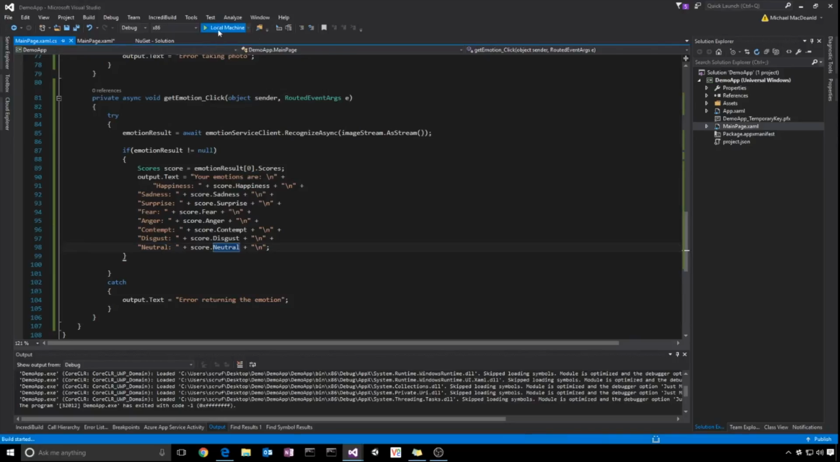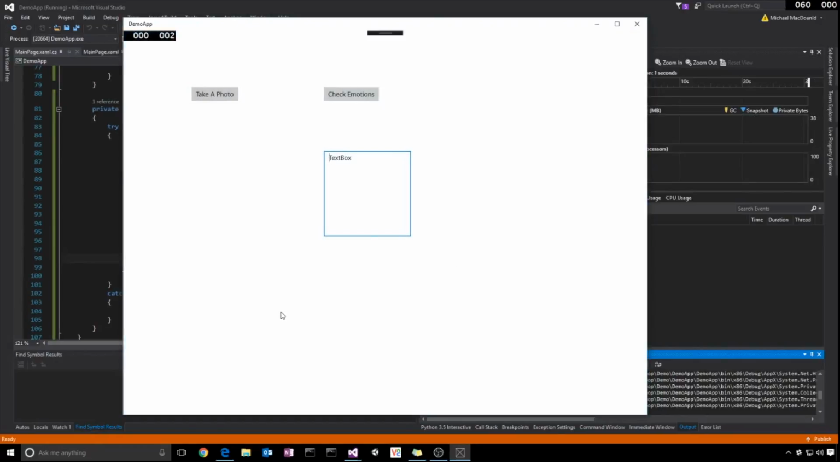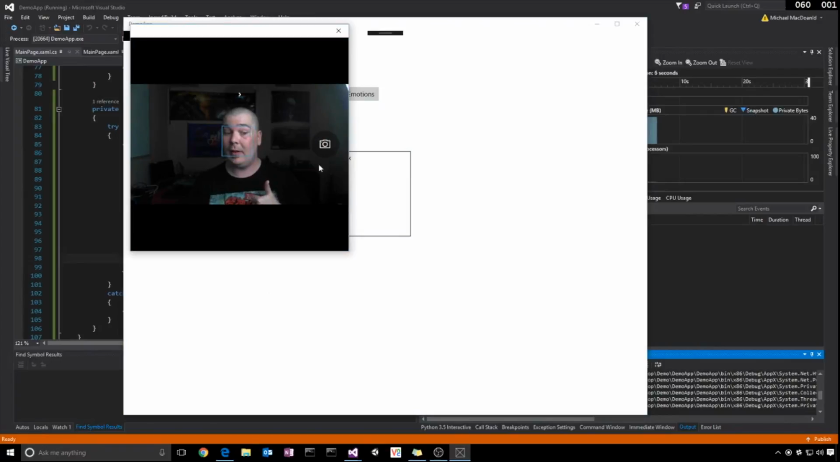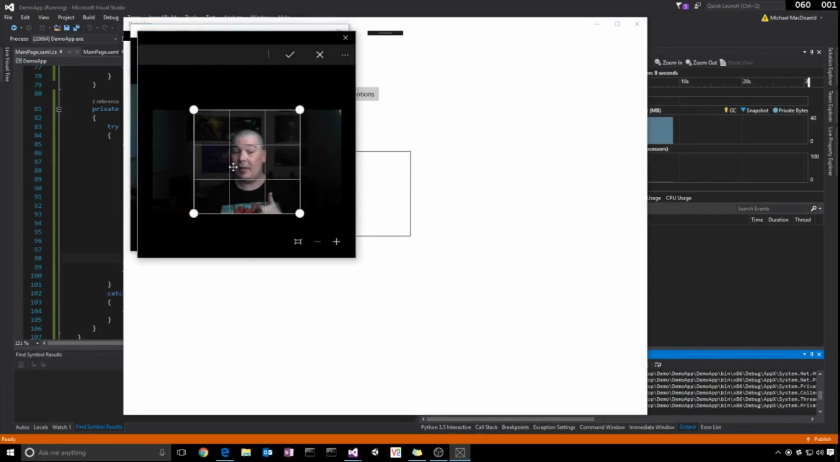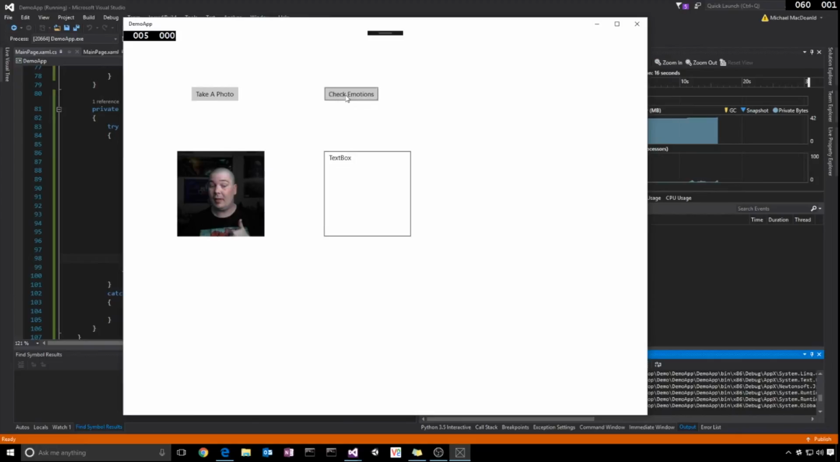Okay, so let's go ahead and give this a shot and see what we get. All right, so it pops up. We'll click take a photo. There we go. Does our nice little crop. Saves it there. So there's our picture. Now if we click check emotions, it'll go ahead, and there it goes. It returns our emotions. So it looks like it thinks I'm fairly neutral. I think I'm a little bit more happy than that, but there you go. And as you can see, it returns them between a value of 0 and 1.